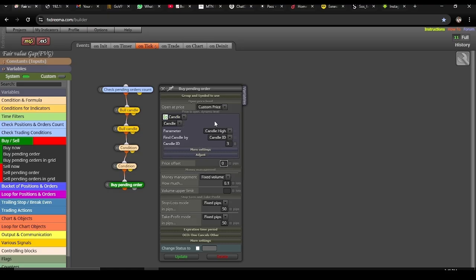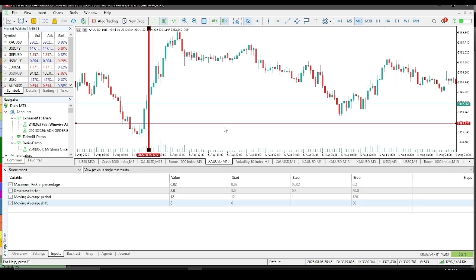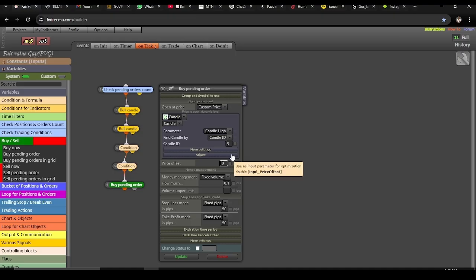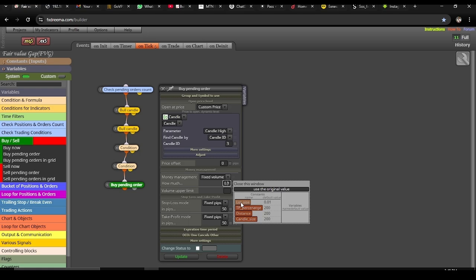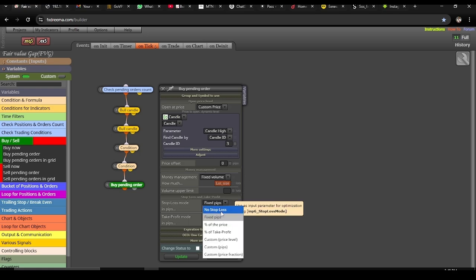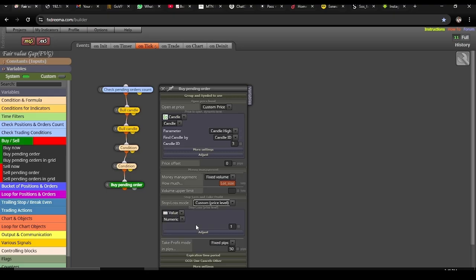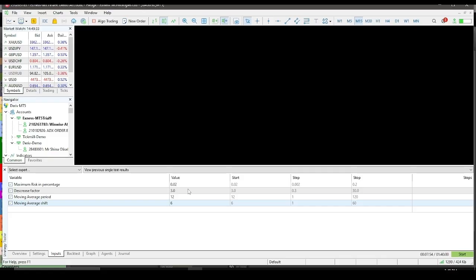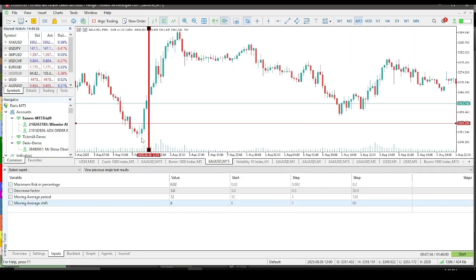So now we've changed this to custom price, candle high, candle ID 3, which means the pending order will be placed on this candle. Then, coming here to lot size, we change this to 0.01. The stop loss, where do we want it to be placed? We are coming here to custom price level. We are going to change this to candle. We want the stop loss to be placed below this candle, which is this point here, the low of candle ID 3.